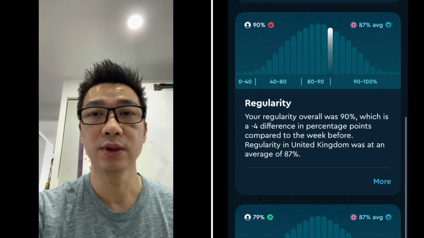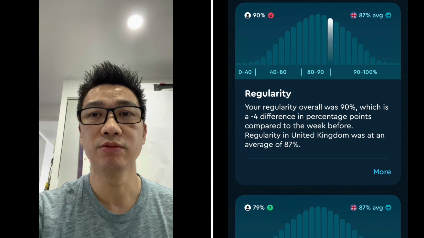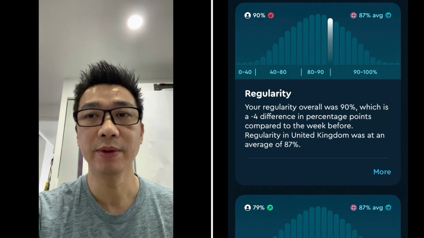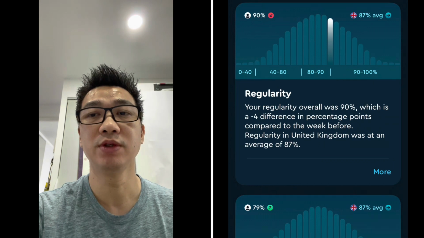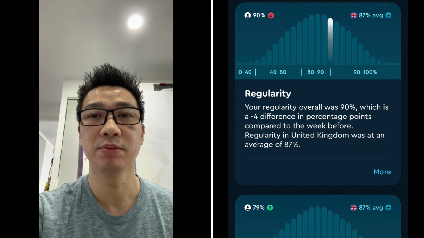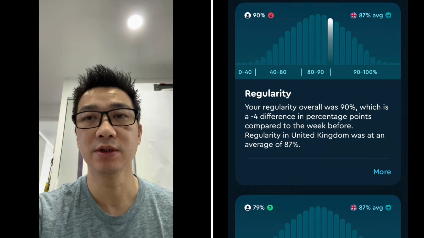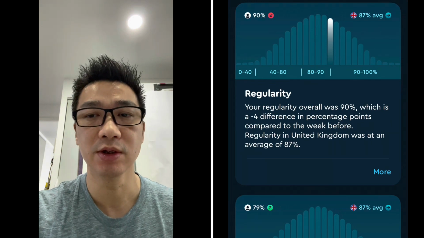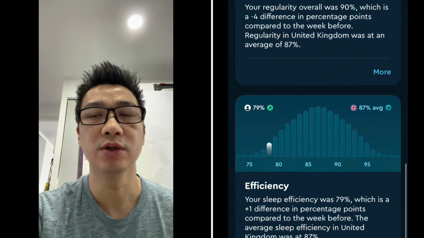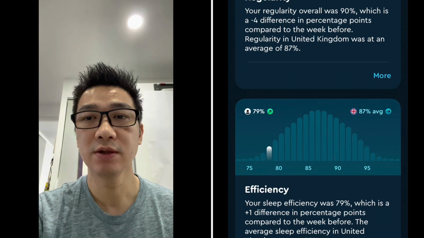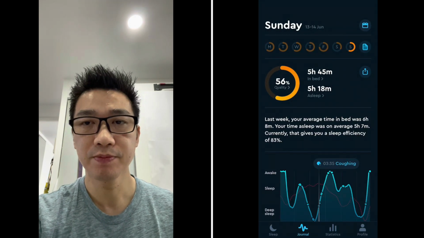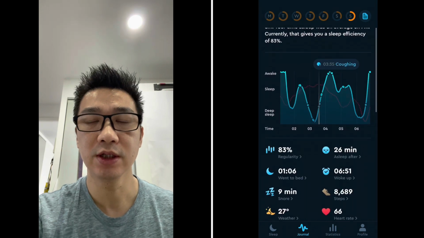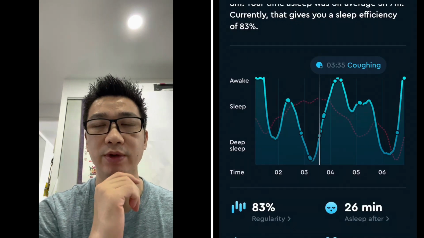Regularity, so how regular you're sleeping. So this was 90%, -4 difference in percentage points compared to the week before and compared to UK, and so on. So you can see lots of that sort of information. So you've got efficiency, how efficient your sleep is. Right, so back at the menu, and you can see the sleep cycle there.